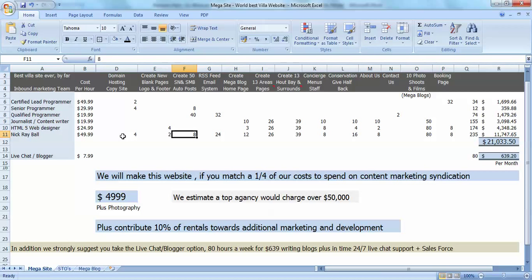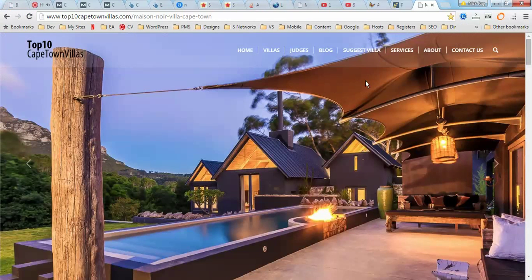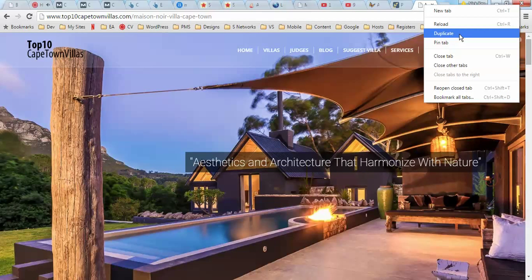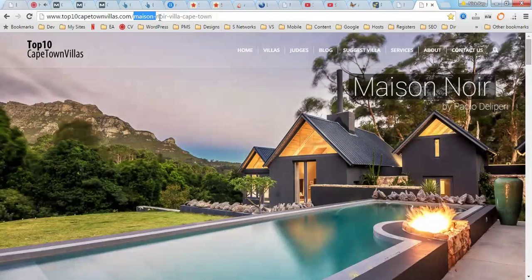Right, this is complex. Create 50 social network and social bookmarking sites, auto posts. Maybe I can show you this here. Let's see a little bit how this works. Let's duplicate the page. Let me take that out. Let me log into WordPress.